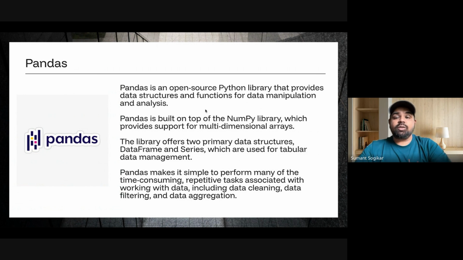Again, pandas is open source and it provides you a lot of data structures and functions for data manipulation and analysis. You can use this to do all your transformations on data, or you can also do data visualization or your data cleaning, and there are a lot of things which can be done with pandas. Like I said, pandas offers you two types of data structures, one of which is data frame and the other is series. We'll be looking at data frame here.